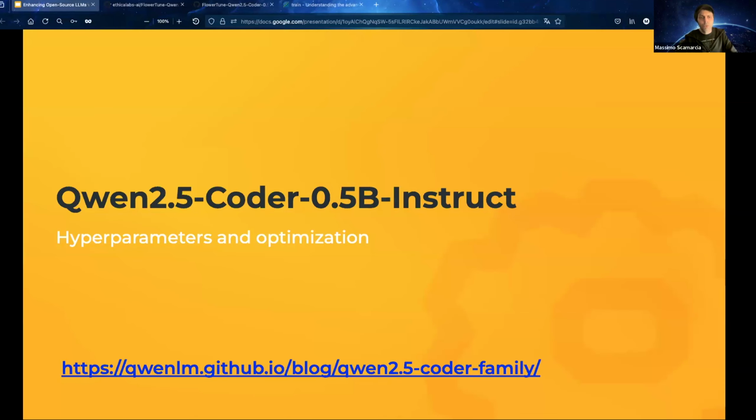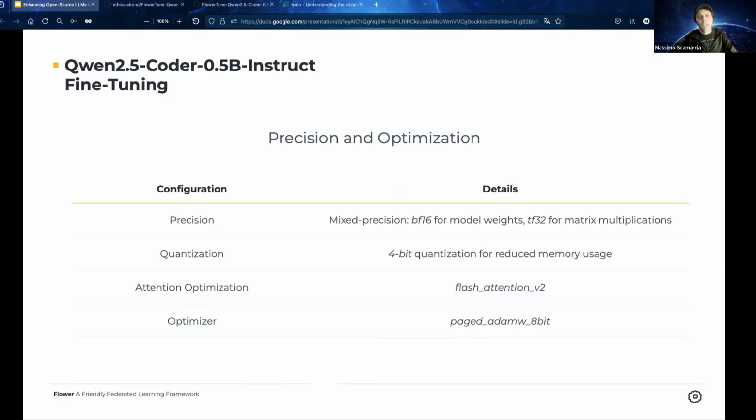So we are going then to see the hyperparameters that we have chosen to fine-tune this model. And here you can see the link of the Qwen 2.5 Coder family. For this setup, we have chosen to use a mixed precision setup, with the main goal to improve both the memory efficiency and also the total time of the training.